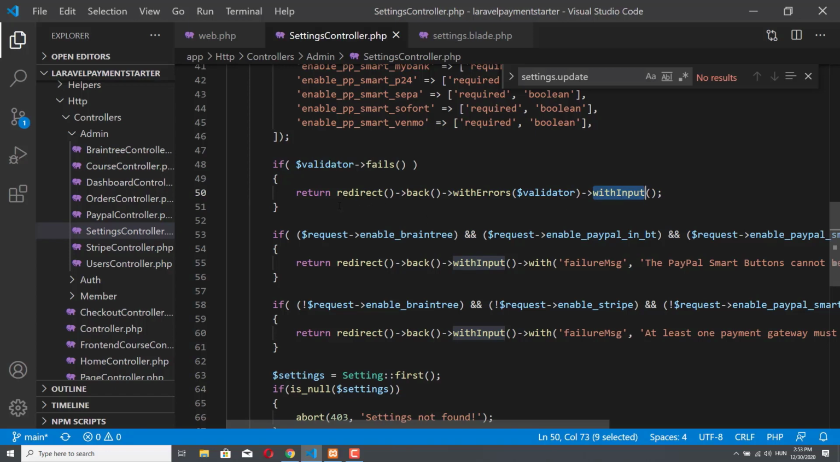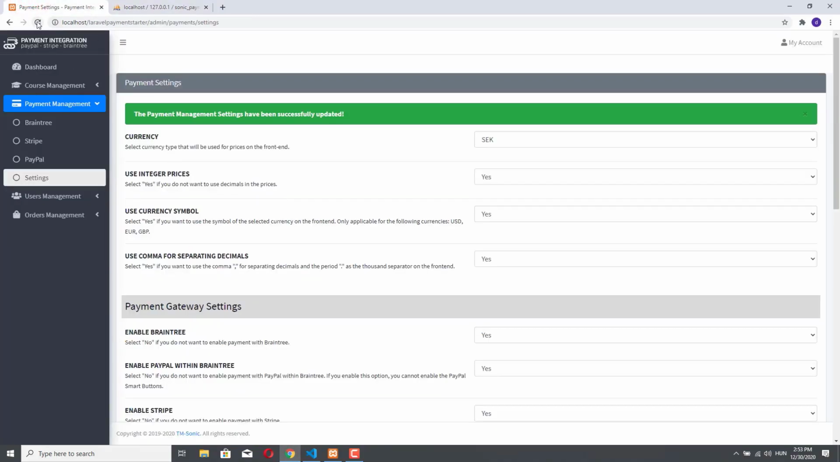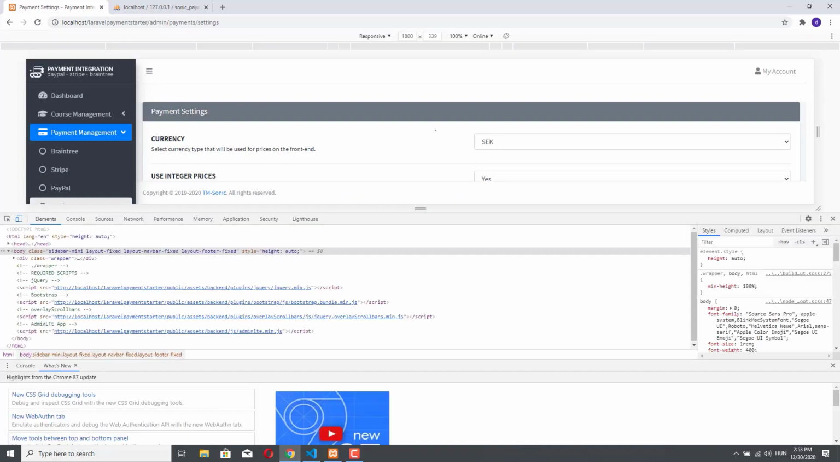Let's simulate failed validation. What I'm going to do now is tamper a bit with our front end. I'm going to refresh, and as you can see, we don't have USD here because SEK has been selected as the currency. However, now I will tamper with the front end a bit. So I'm pressing F12.